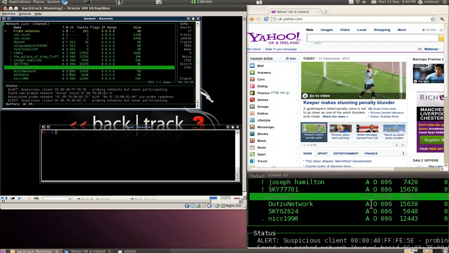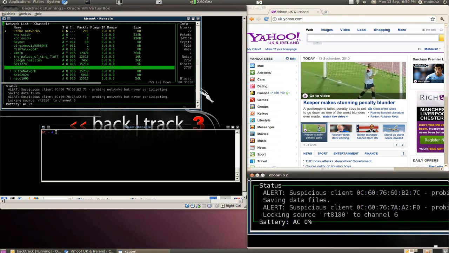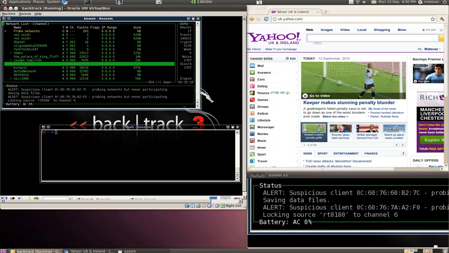Okay, back to the point. I'm going to lock Cordova first to channel 6, so I'm going to press Shift L. I'll show you that. As you can see, locking source, and that's my wireless to channel 6. So now we can actually perform the attack.